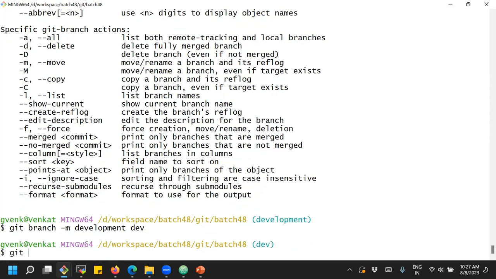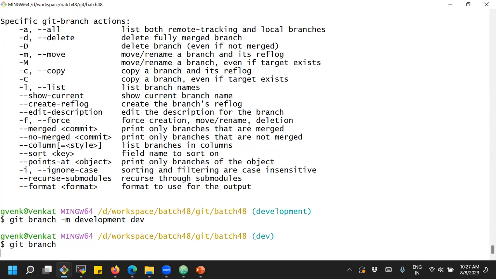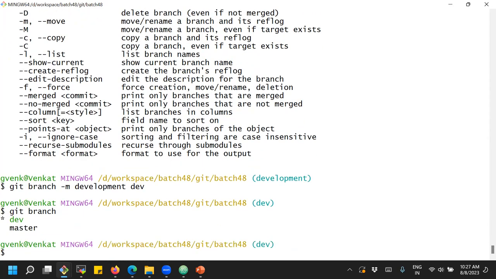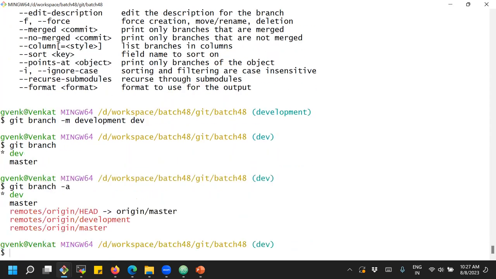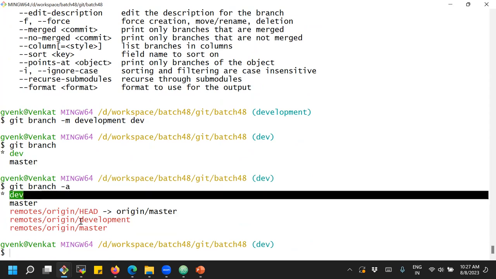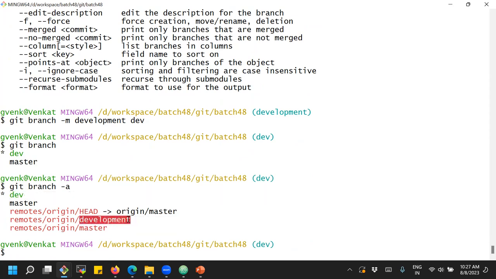Now if you verify with git branch, the development branch is renamed. But is it updated in the remote repository? No, it doesn't update in the remote repository. That is only in the local. Locally it has been renamed, but in the remote it won't be. Whenever you try to push it to the remote, you need to use a mapping.